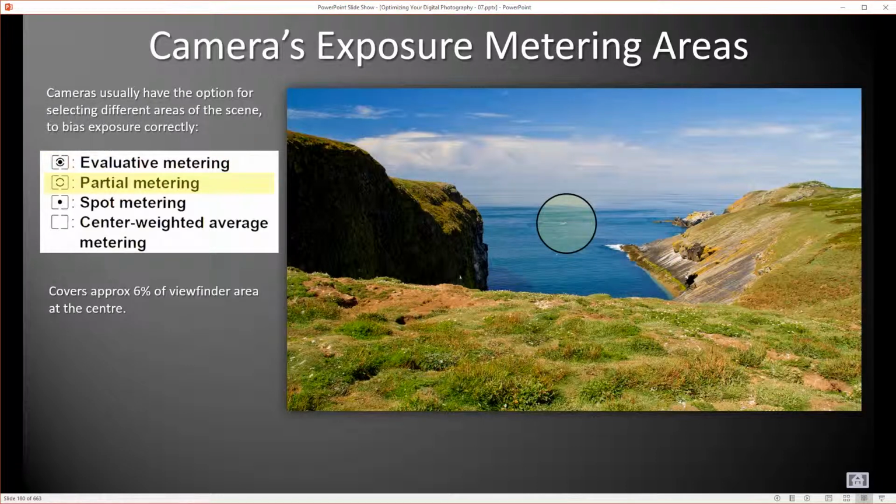We have partial metering, and this is where it looks at, for the Canon cameras anyhow, about 6% of the image just in this area here. So it's taking an exposure of that part of the scene only.